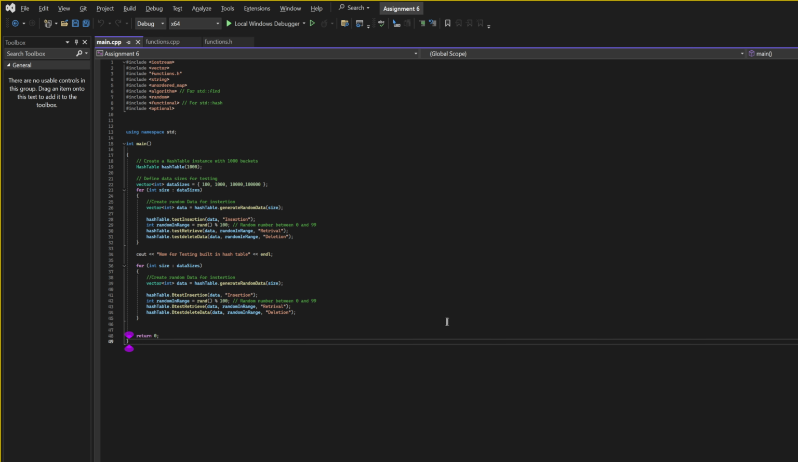And then I used all of these again in the main function, where I had them test 100, 1,000, 10,000, 100,000. For each data size, it created the random data and then tested insertion, retrieval, and deletion. And then the second one is specifically for the built-in hash table, where it tested the insertion, retrieval, and deletion for this as well.